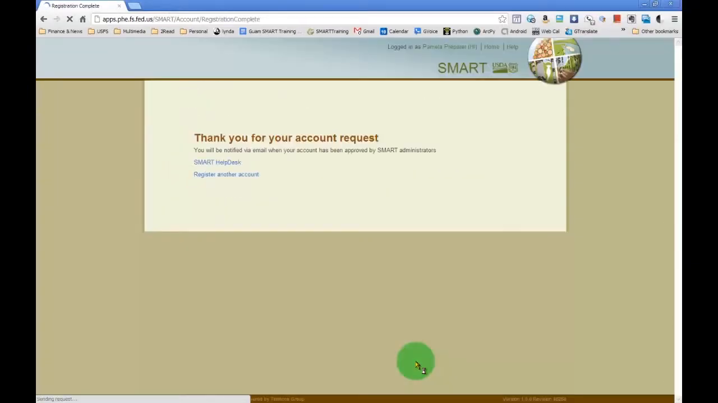Once you've done this, your application will again go to your state administrator, and the state administrator will approve. Once you get approved, you can come back, log back in, and do whatever your account is allowed to do. That's pretty much it. So there you have it. That's a Smart account and how you register for your account.